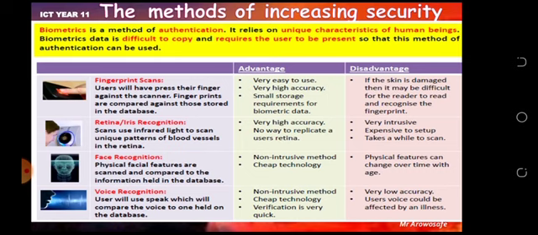Now, voice recognition. Advantages: non-intrusive method, cheap technology, and verification is very quick, because of the voice. Now, what are the disadvantages? Very low accuracy. A user's voice could be affected by an illness. For example, if you are having a cough, your voice will change. So these are the disadvantages or limitations of using voice recognition. Now let's move to the next slide.